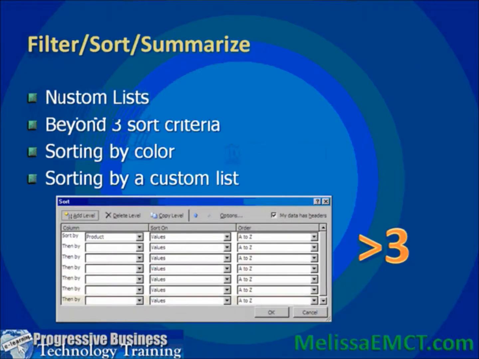Move on to filtering, sorting, and summarizing. So filtering and sorting has changed in 2007 and 2010. They are the same in 2007 and 2010. For those of you using older versions, this will look radically different from what you're used to seeing. So let's take a look at filter and sort.